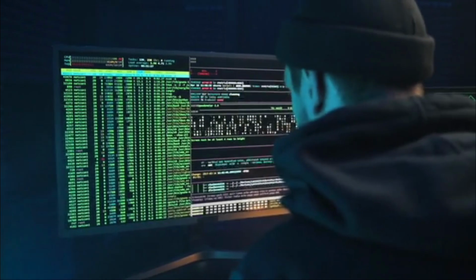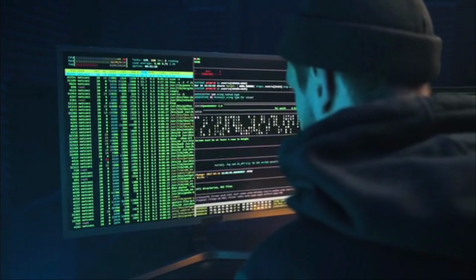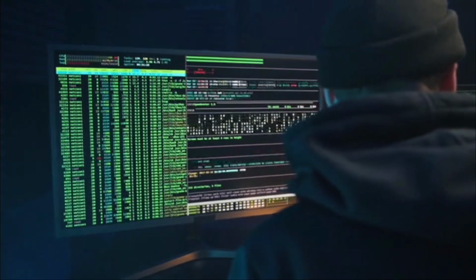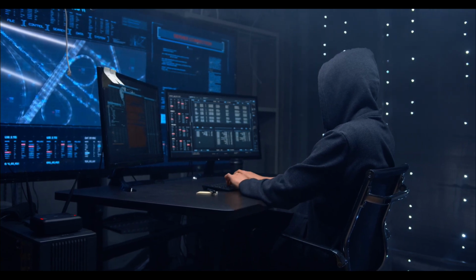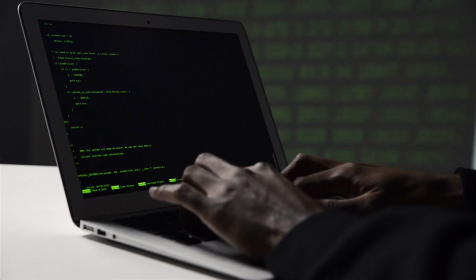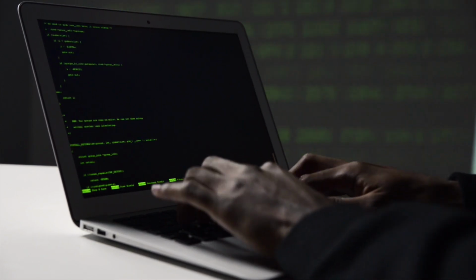Now, let's talk about how to protect yourself against these attacks. First and foremost, make sure to always download software from trusted sources. Avoid suspicious links and email attachments. Secondly, keep your antivirus software and programs up to date. Regular updates can patch security vulnerabilities and protect you against new threats.